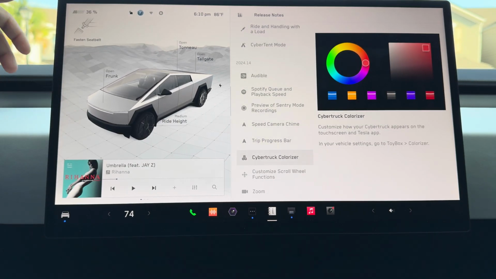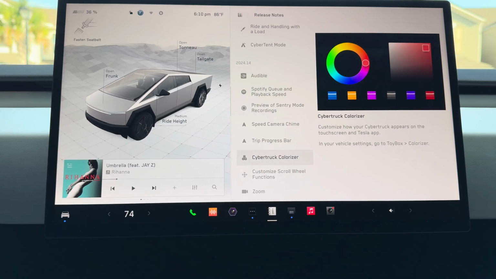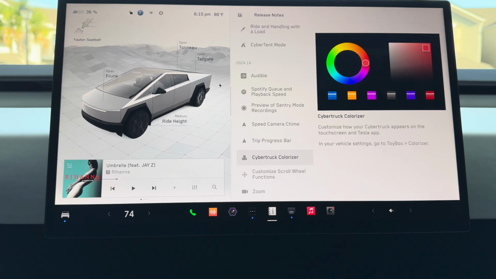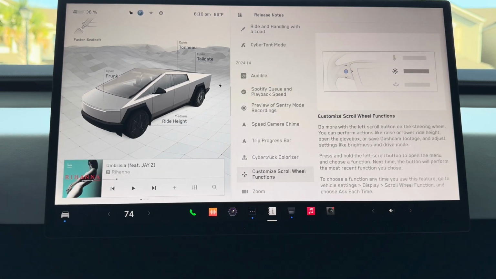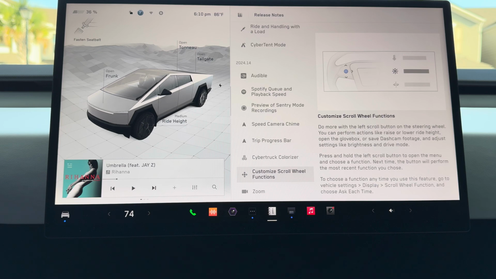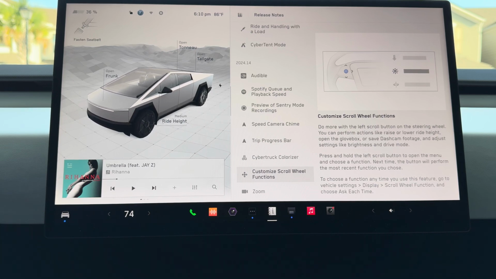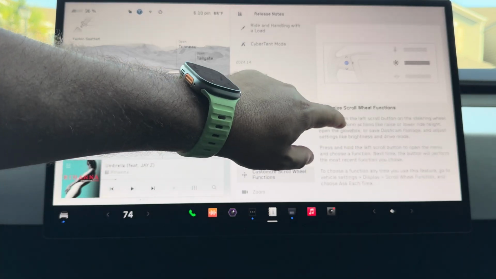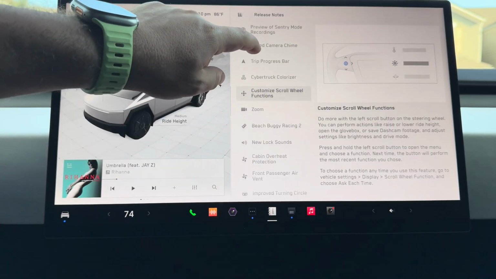Cybertruck colorizer. I think this is awesome, obviously, for us. We can act as if your car is wrapped, whether you have it wrapped or not, just like we have in every other Tesla. This will now reflect how you would like to have that done. Custom scroll wheel functions. Now you can do more with your left scroll wheel button. You can perform actions like raise or lower ride height, open the glove box or save dash cam footage, and adjust settings like brightness and drive mode. Press and hold the left scroll wheel, yada, yada, yada.